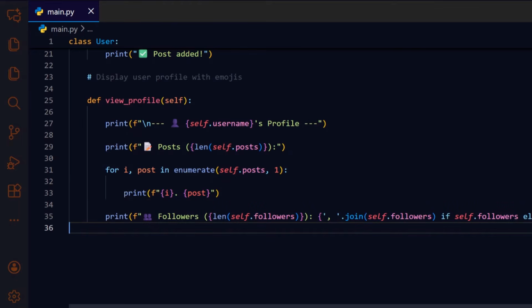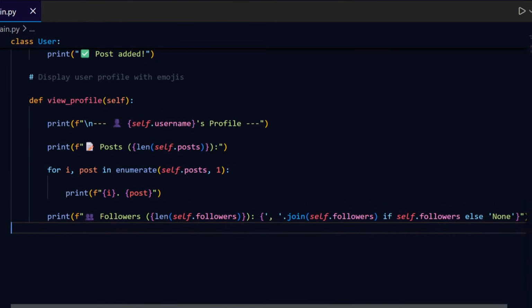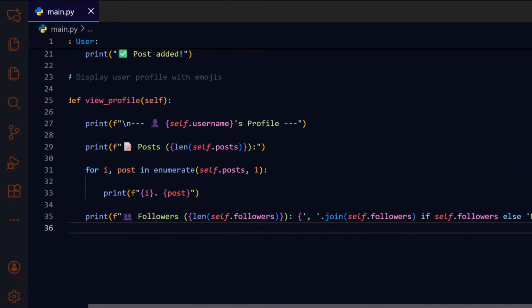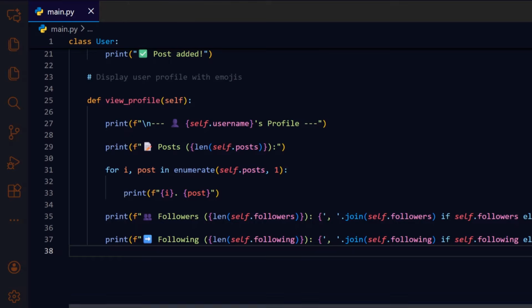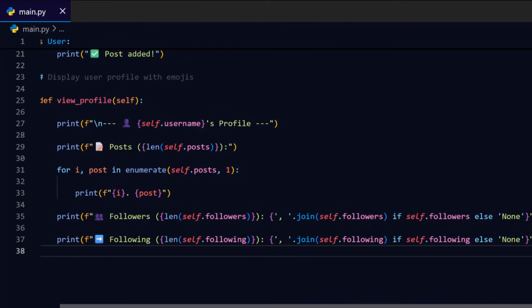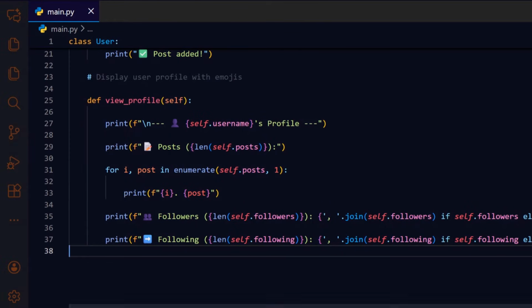We display follower count and, if there are followers, join their usernames with commas. Showing none when empty keeps the output explicit and friendly. Similarly, we print who this user is following along with a count. This gives a quick view of the user's network from both sides.